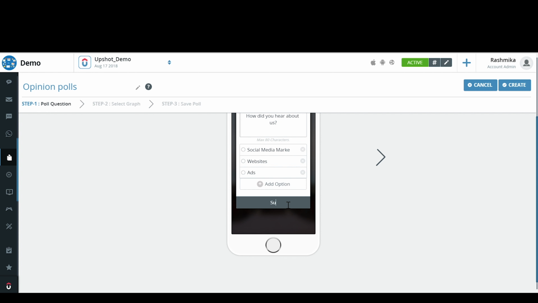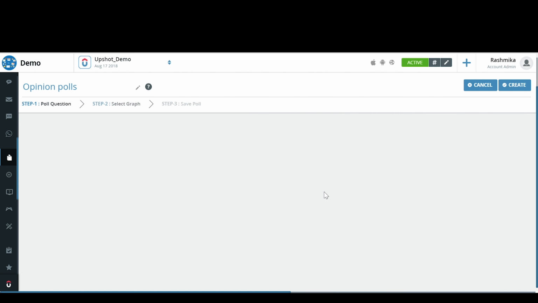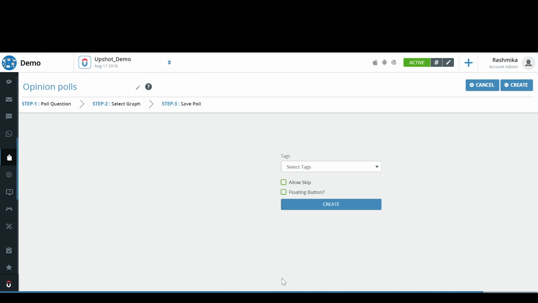You need to choose the required text for submitting the question. Next, give an applicable text to display after submission and click on Continue. Select the type of chart you prefer, either a bar graph or a pie chart.